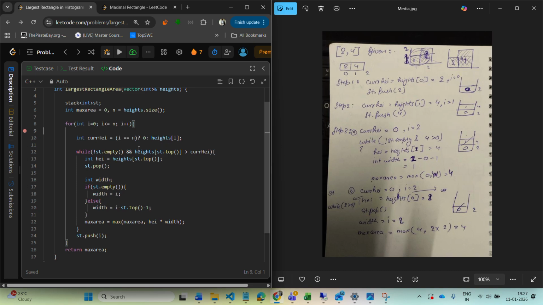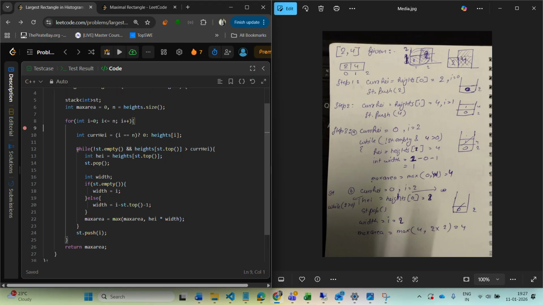Now we are in this while loop. We have to check if we can enter into this loop or not. Currently our stack is empty, so we will not enter into this condition. We will directly come here and push i. So i is 0, right? So the stack is empty, so I have pushed index 0 into the stack, and at index 0 we have the value 2.